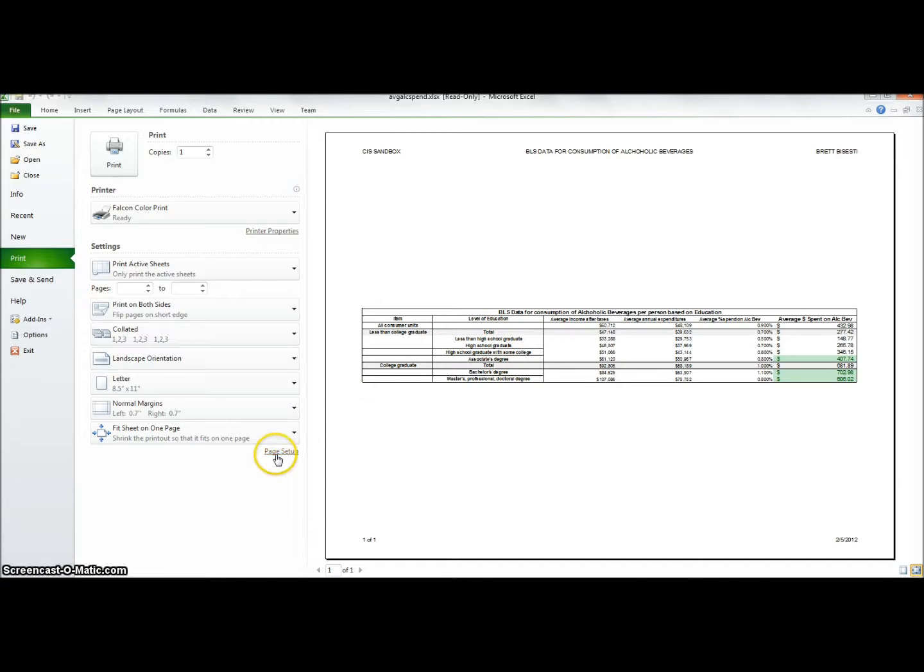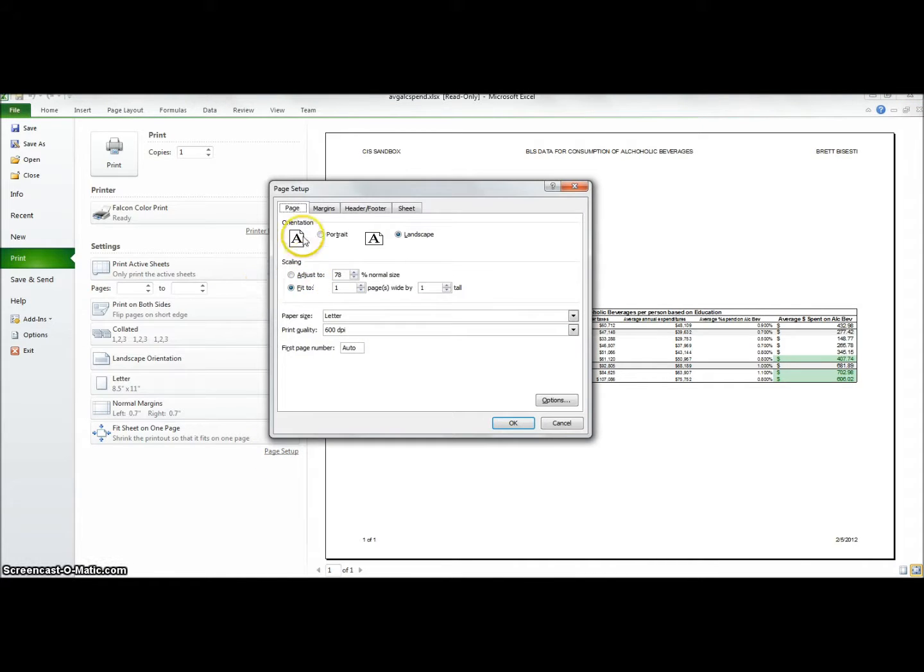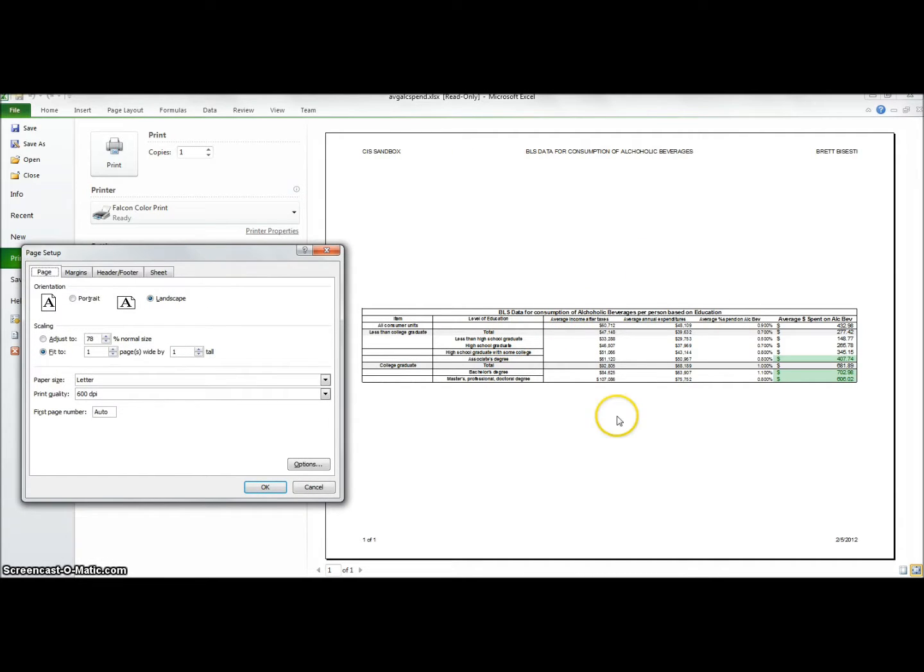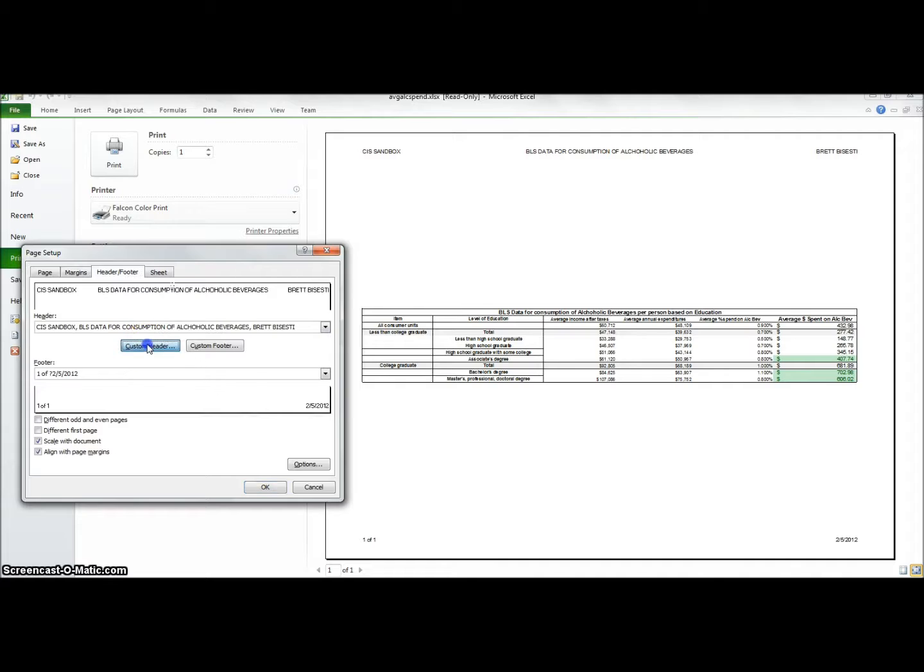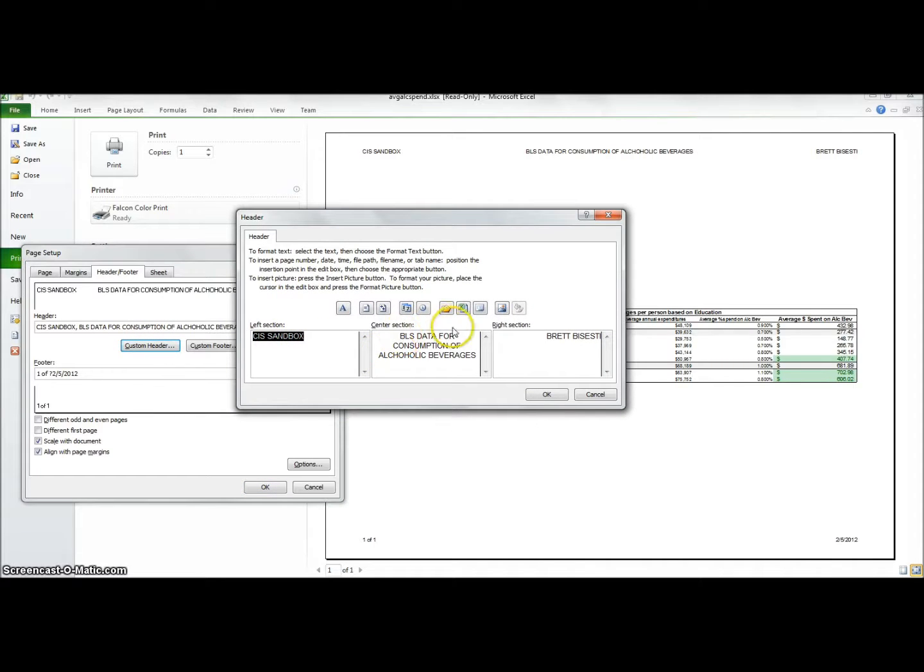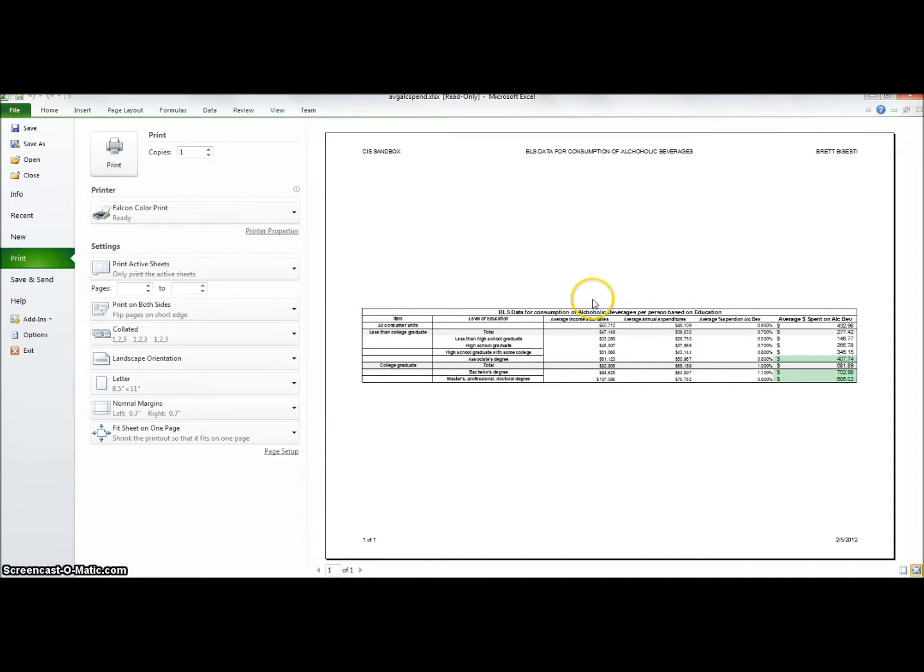To set that, we'll go to Page Setup, Page, fit to 1 by 1 pages wide and tall, so it'll put the entire graph on one page. In the margins, we centered it vertically and horizontally. In the header and footer, we put a custom header, with the CIS sandbox, our title in the middle, and our name in the right section. On the footer, we put the page number and the number of pages, and in the right section, we put the date. That's how we get this, and then we set it to a color printer, so we got the colors on here too.